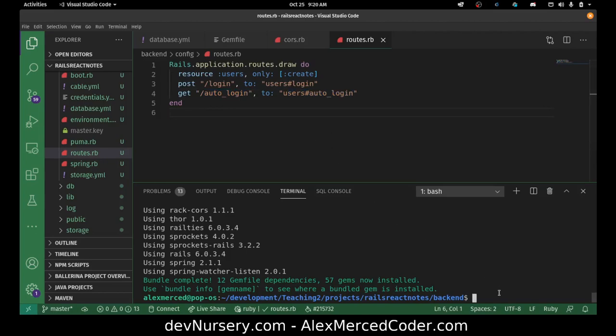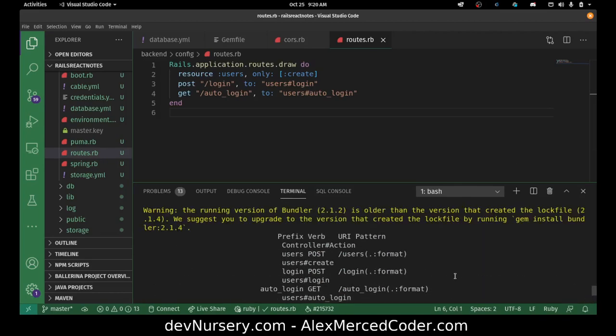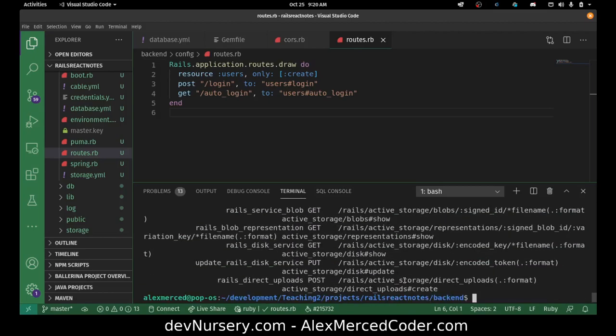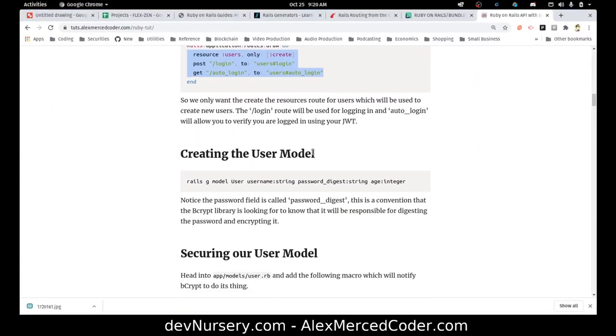Now, if I want to know what routes the application has, I just type in rails routes. And what this is going to do is list all the routes. So if I go back over here, I can see users post. Okay, so that's the create. Remember we said we only wanted the create. And then there's users login, there's auto login, and then there's a bunch of these default ones that come out of the box with Rails. So that's all there. Okay, so that's set up.